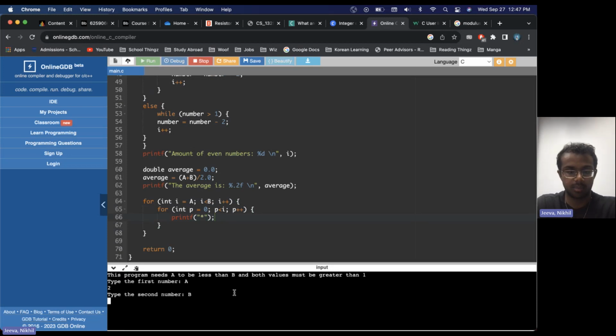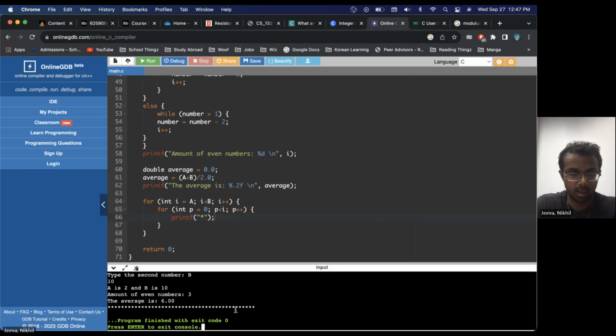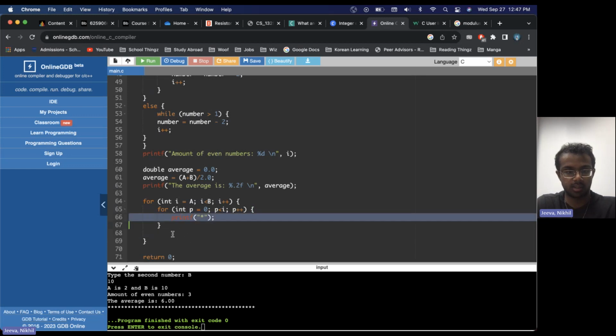Okay, no errors, promising. Okay, I'm going to need to put a line break after here, so each thing looks distinct.